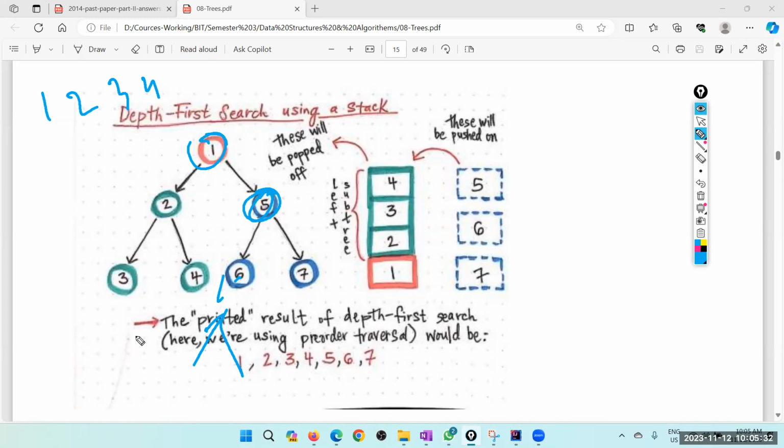Okay, so ultimately what you get is the same output: 1, 2, 3, 4, 5, 6, 7. That is pre-order traversing, right? Pre-order traversing you can implement either using recursion or using a stack. Then breadth first traversing, or level order traversing, you can implement using a queue, right? So pre-order traversing you must implement using a stack. Breadth first traversing you must be able to implement using a queue.